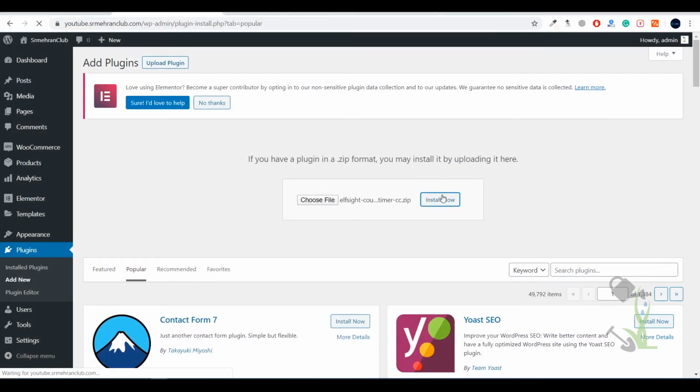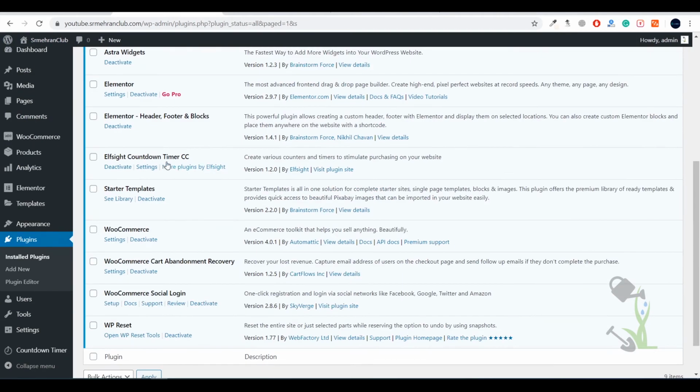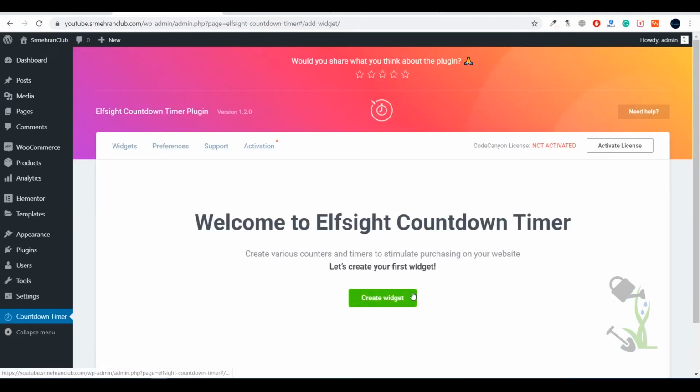As you can see, it has been installed successfully. I'll click on activate, and the plugin has been successfully activated. As you can see, here it is. So I have to come to this section, countdown timer, and we have to create a new widget. Okay, create a new widget. I will name it as timer.